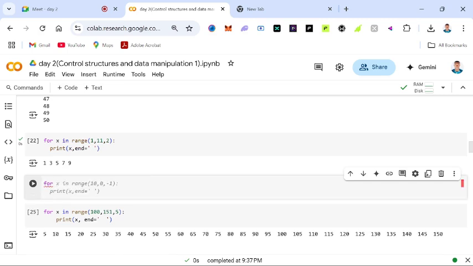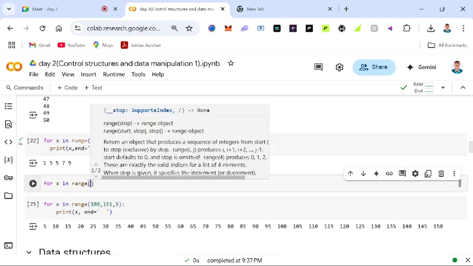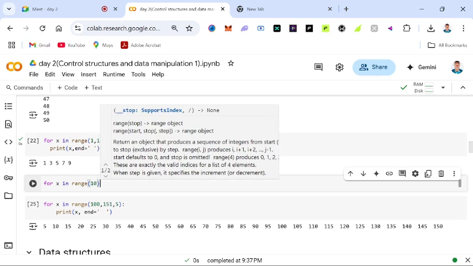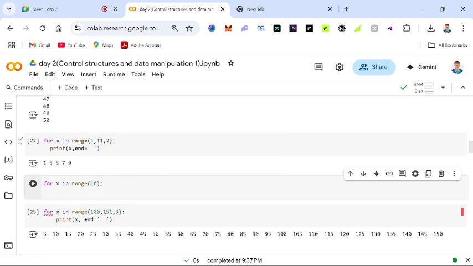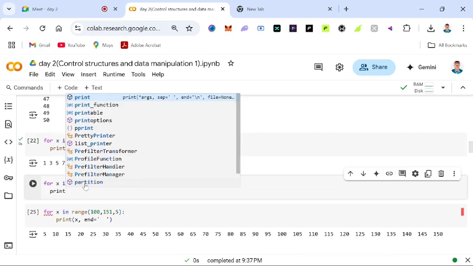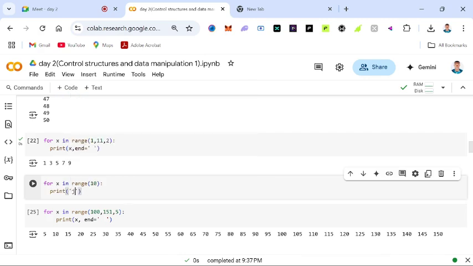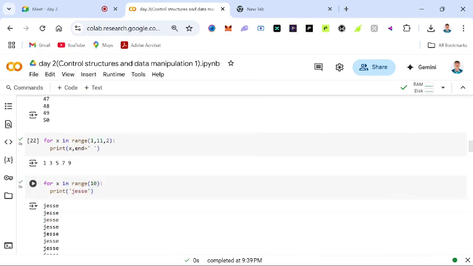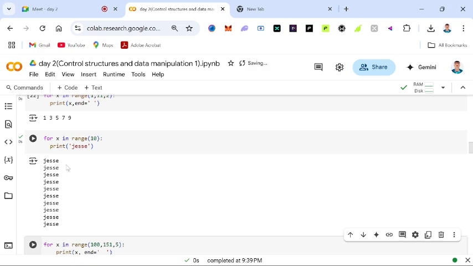Let's do that example now. I'll say for X in range of, let's say I want to print it 10 times. For that one, I'll just say for X in range of 10. I don't need to give it where to start because it is my name that I want to print. All I will now do is say print JC. As you can see, it printed JC 10 times.